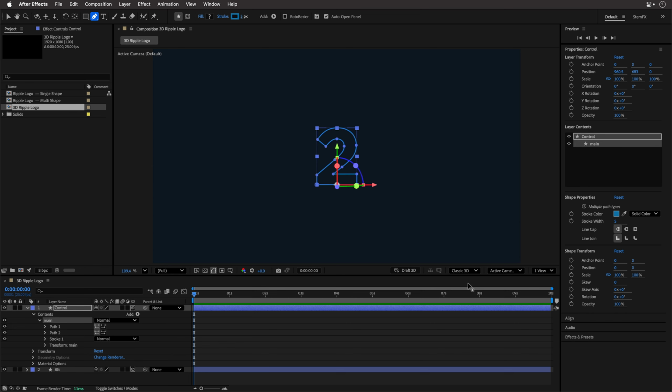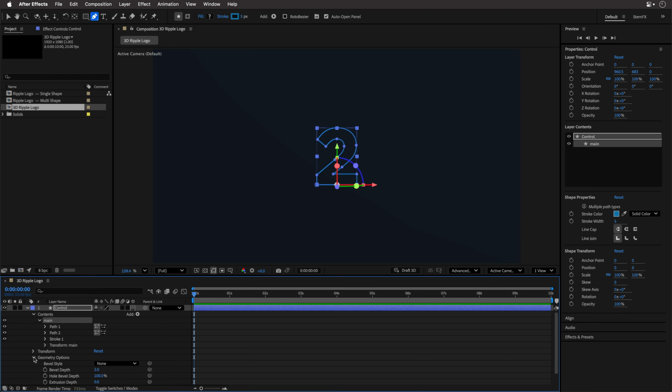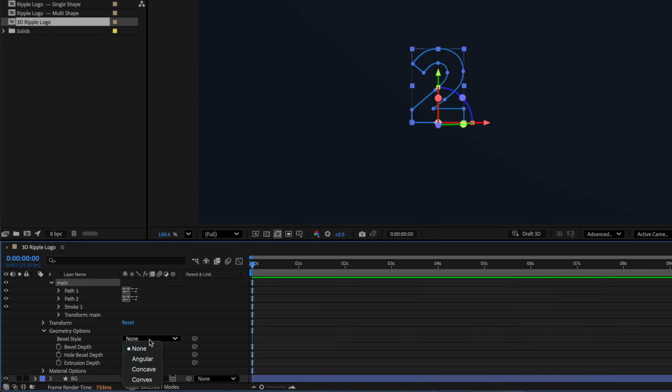And now I'll make sure that I'm using the advanced 3D renderer because I want to extrude this. And to do it, I'll open up the geometry options. I'll set the bevel style to convex and maybe bevel depth of 5. And then I'll tap twice and set the extrusion depth to 100.